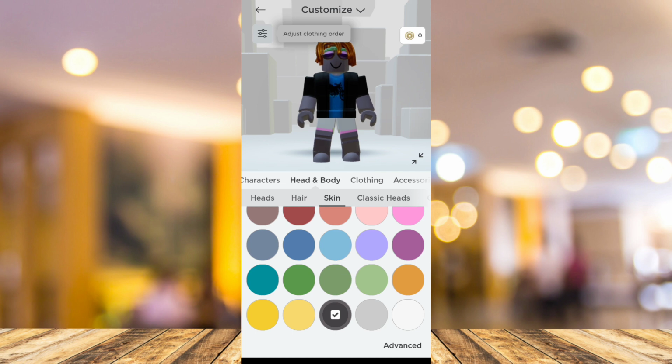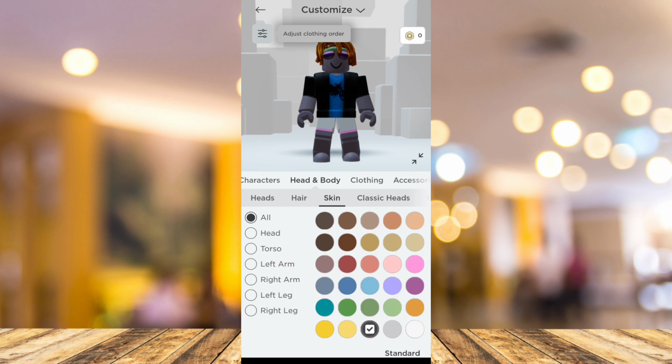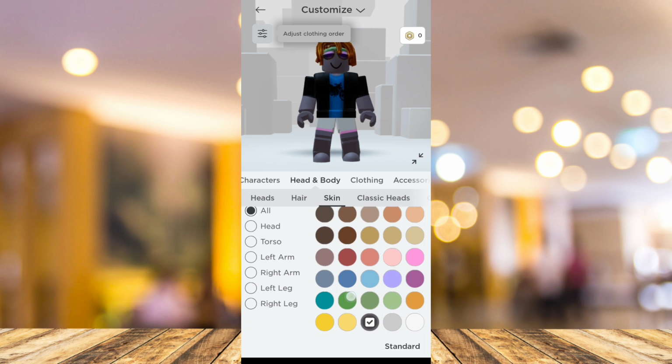And if we tap on this advanced option right here at the bottom right corner, again, you don't have an option where you can just get that black skin color. So we have here a limited skin color.